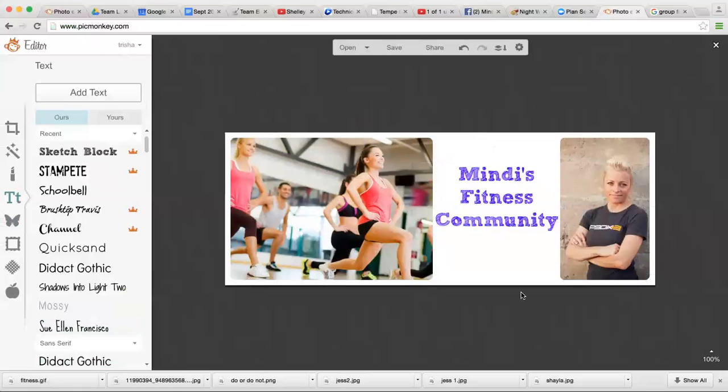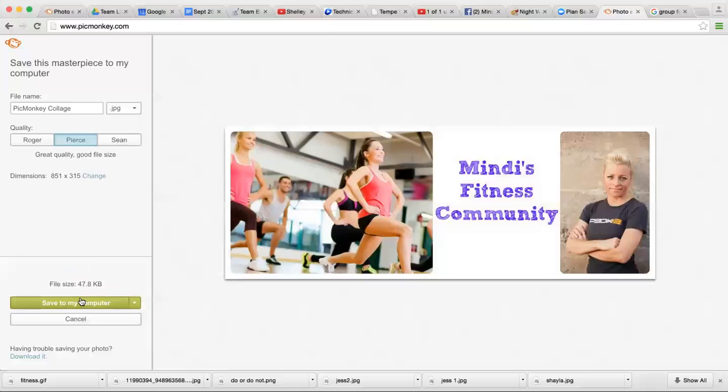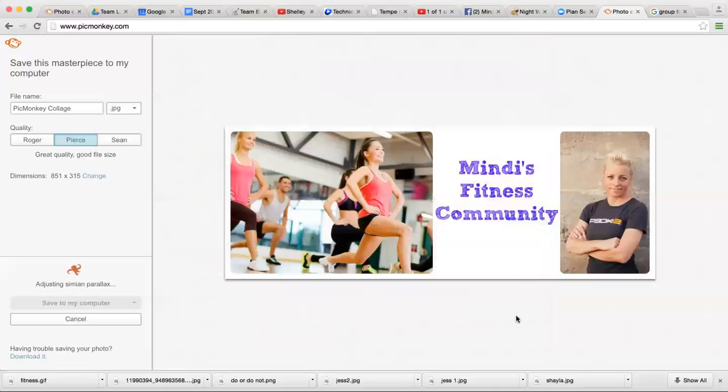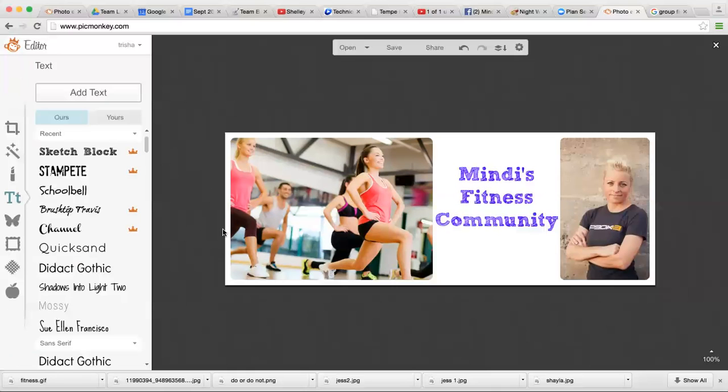Once you have it the way that you want it and it's ready to go, you just click on save. Save to my computer. And I'm going to call it Mindy's Group Facebook Cover. It's now saving, okay? So we're going to go back to our Facebook page, once it lets me.